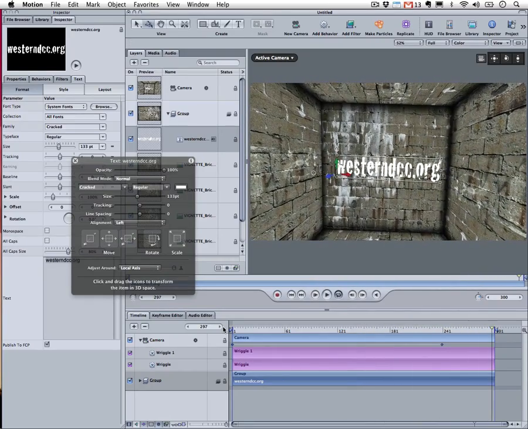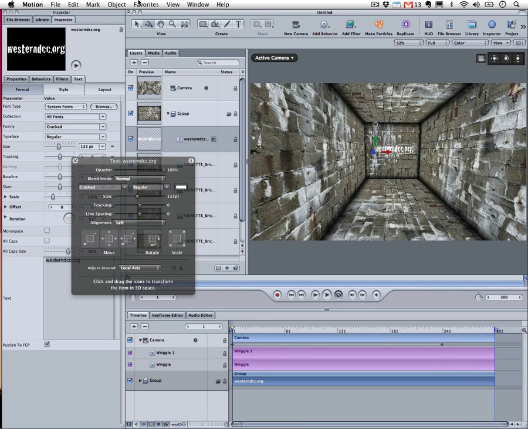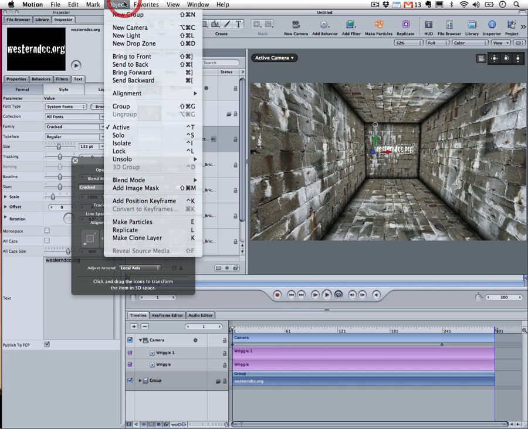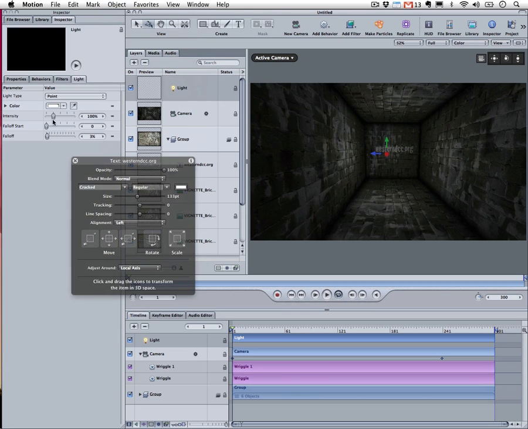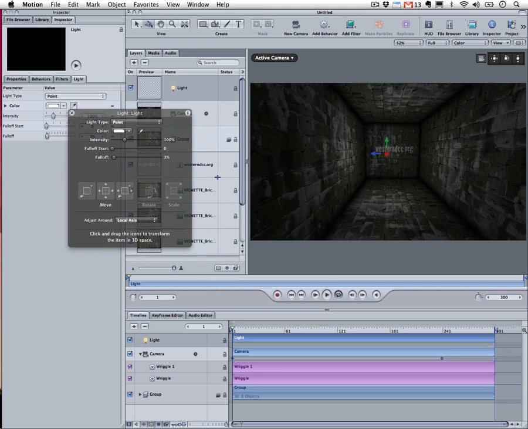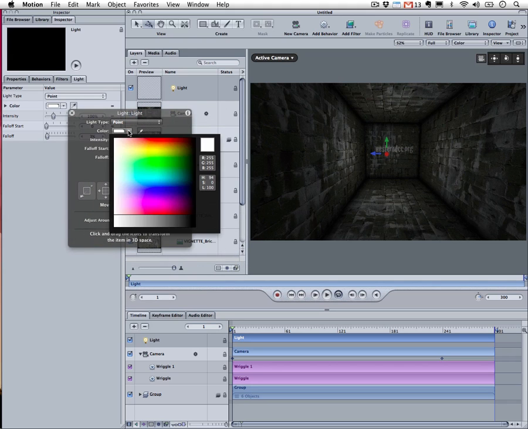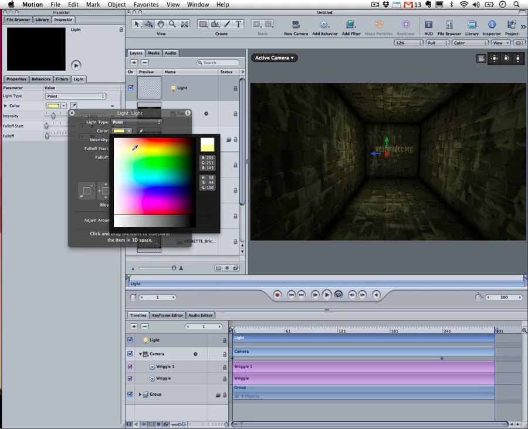And okay, now I'm gonna go ahead and go back, and we're gonna add our last element, which is our light. Okay, object, new light. Make sure your HUD is on. Okay, and you can already tell how cool that's looking now. Go ahead and choose a color scheme that you want. I'm gonna do maybe something like an eerie kind of yellowish red.